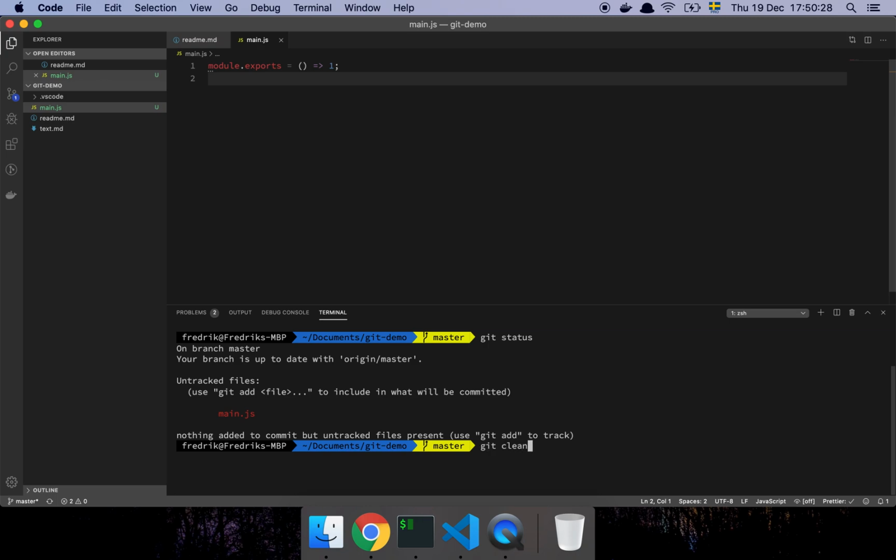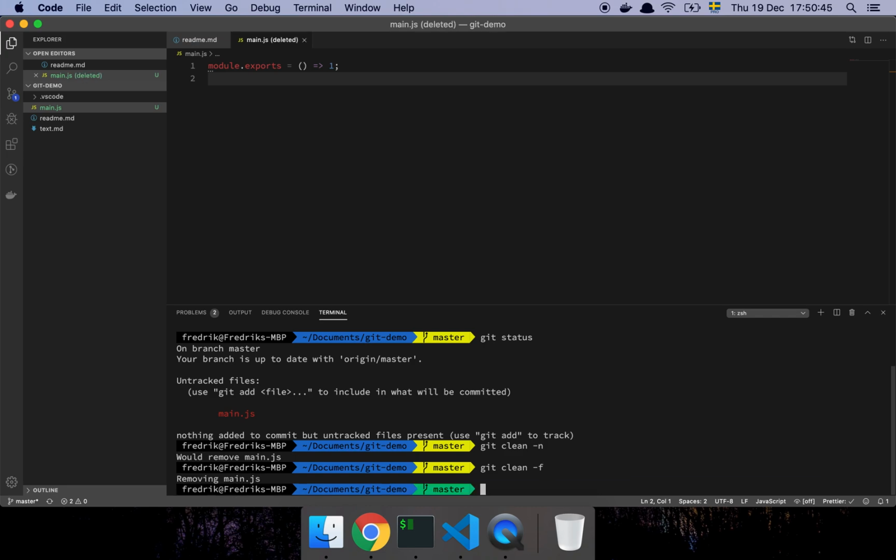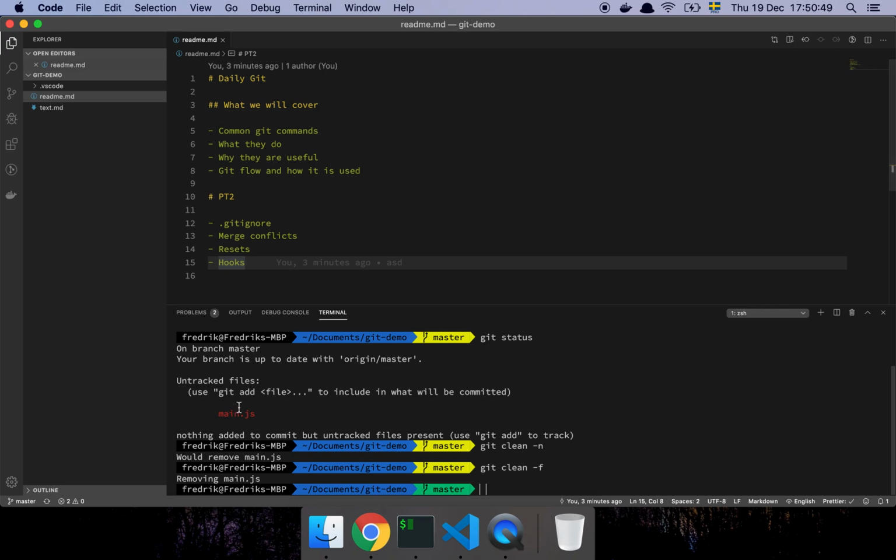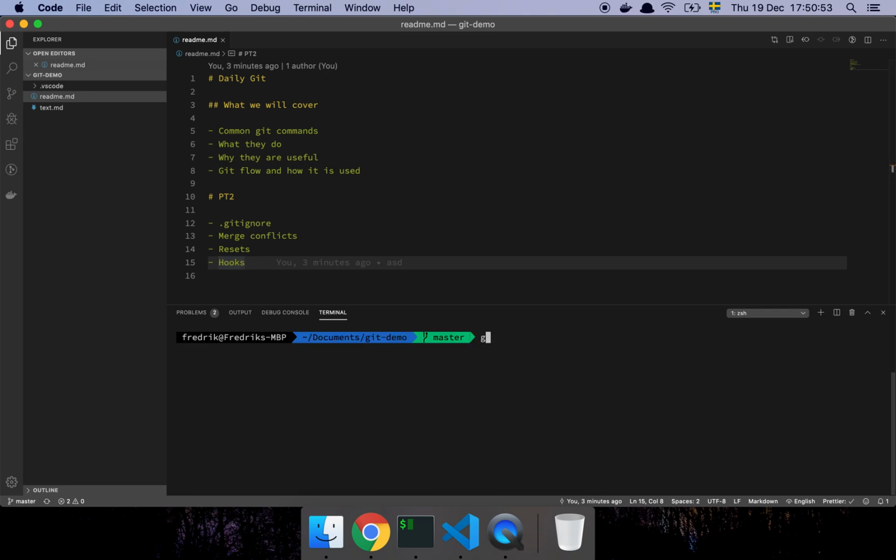I can also do git clean, with an n, which is a command for removing untracked files that aren't part of the repository. And I can do git clean -f. You need to force this in order for it to actually work. If you have an untracked file such as main.js, it's actually going to be gone. But this is not really a reset.